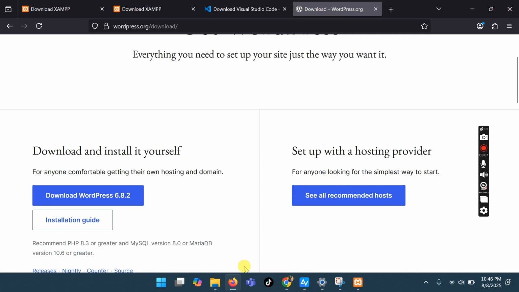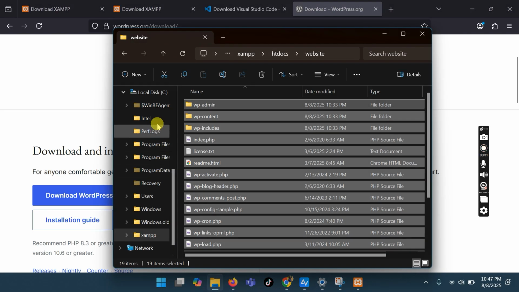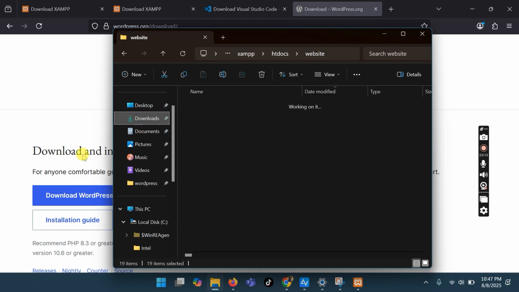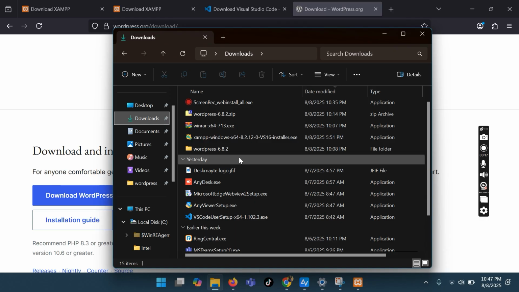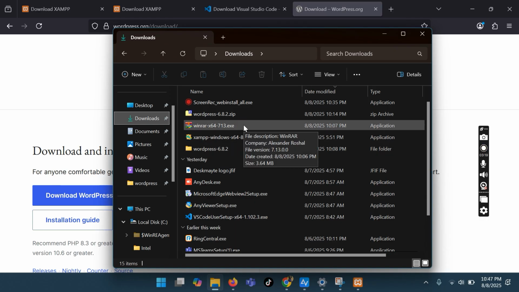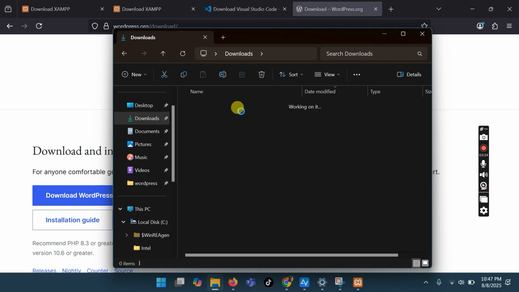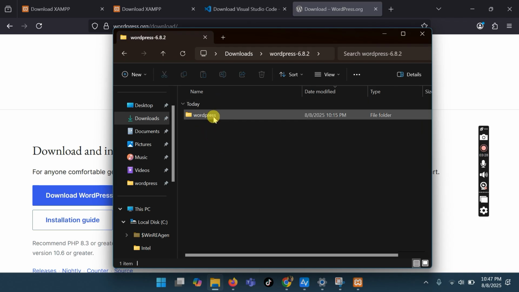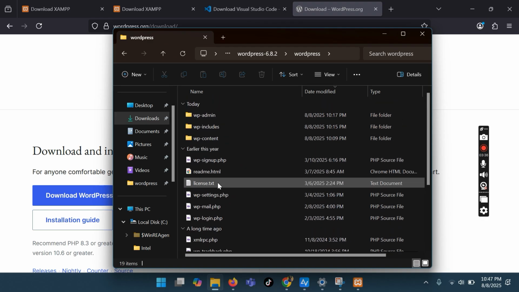Alright, so the very first thing that you want to do would be to open your file explorer and click on downloads, or wherever your downloads go to. First, open the WordPress that I just downloaded and extract it. You can see that there's a single WordPress folder here. I'll click on that as well, and I see the file structure for a WordPress website.